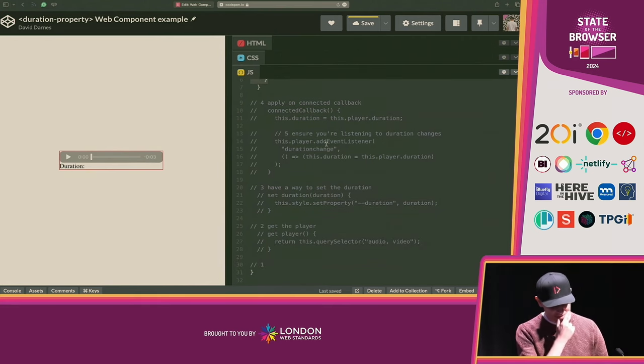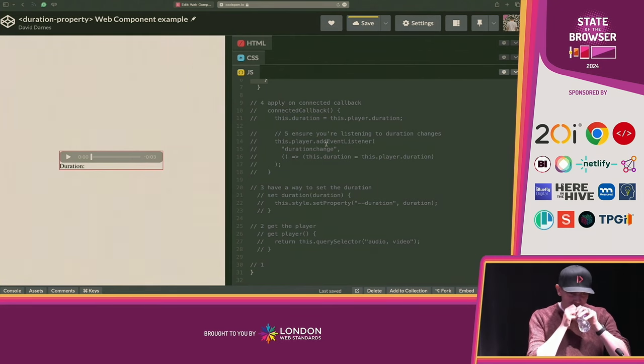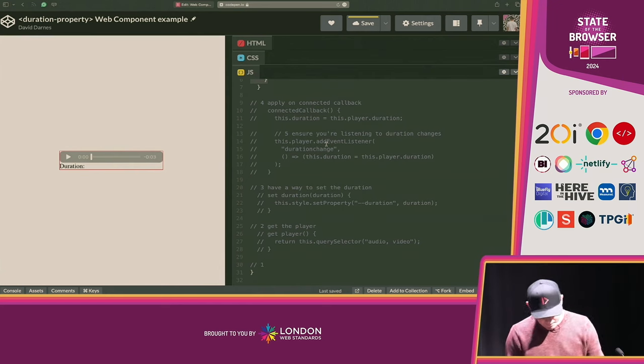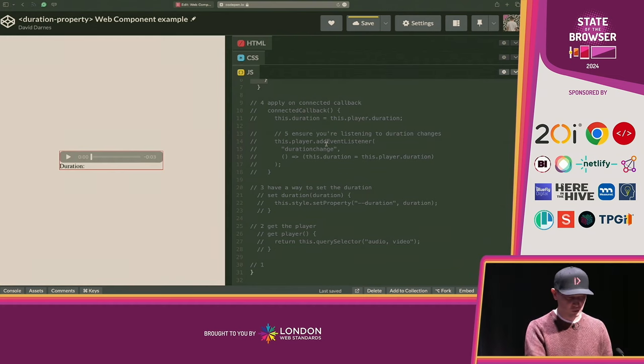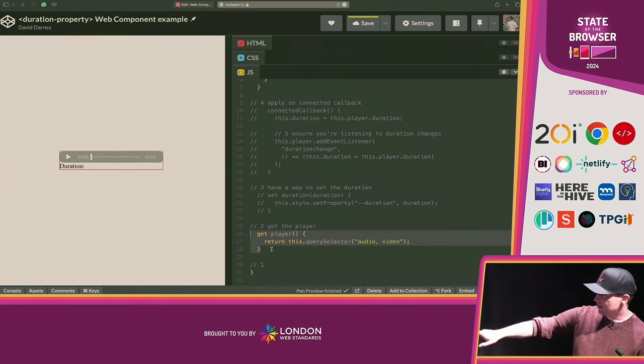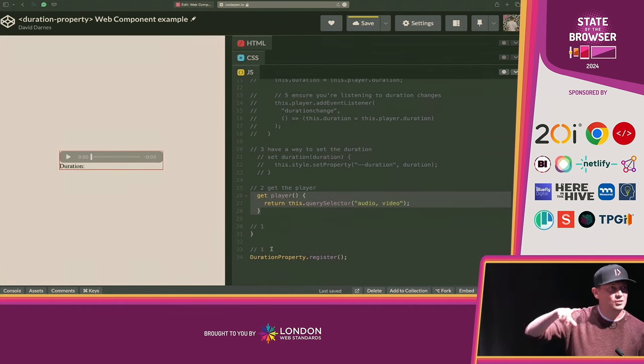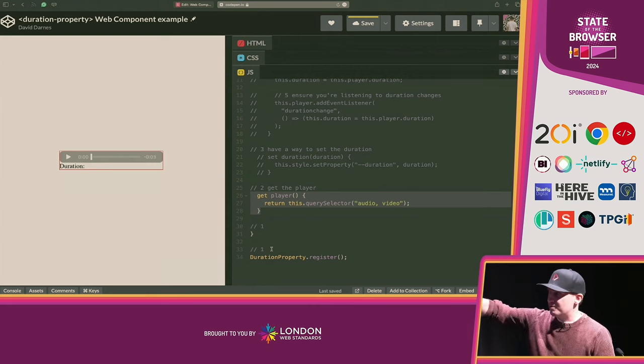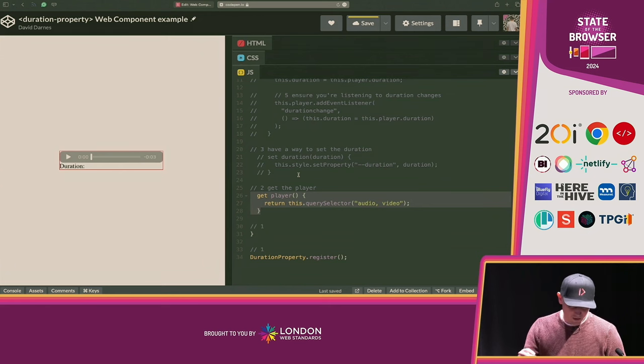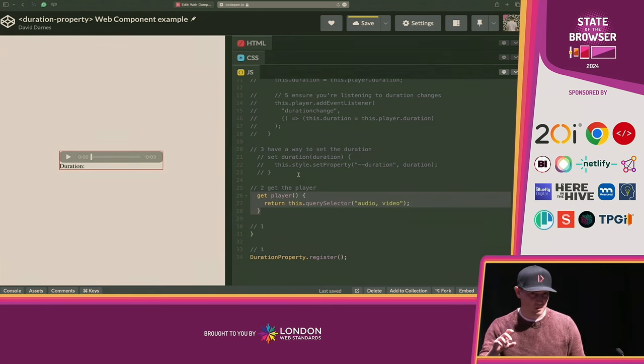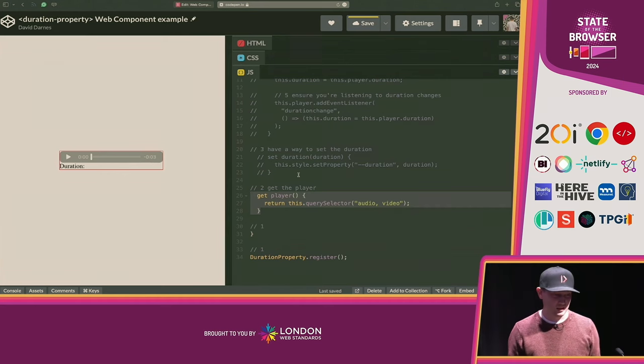So the next thing we want to do is get the player. Sorry, I'm just going to have a bit of water. Yeah, so the next thing we want to do is get the audio element that's inside the component. We can do that with a getter. Let me know if this is too small. Is it okay? Thumbs up at the back, cool beans. So this is just querySelector, grabbing the audio or the video element if there was one there, and putting that as this.player, which is inside the web component. So anytime we say this.player, we can grab the player that's there.